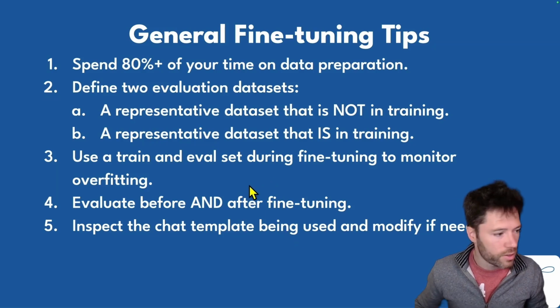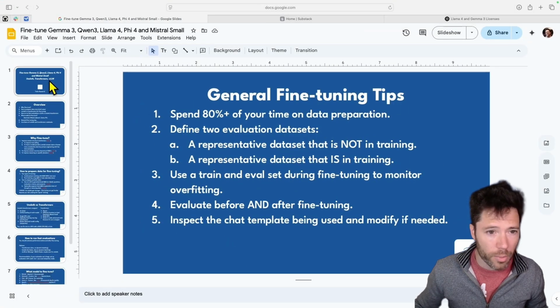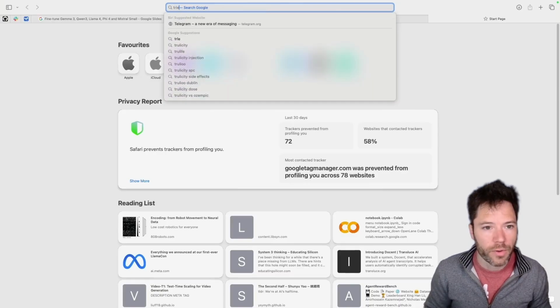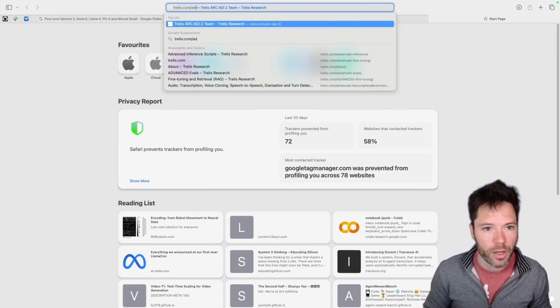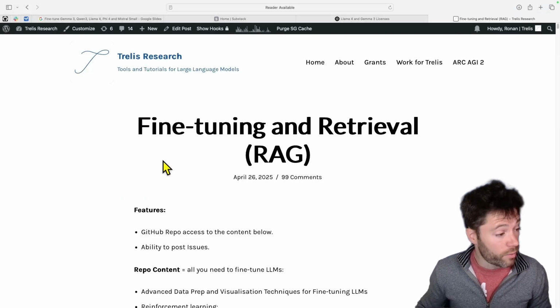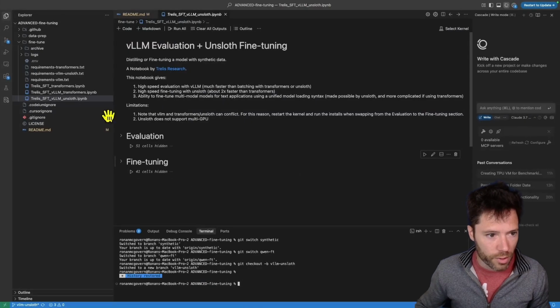Okay, so that's it for the theory portion. I'm going to move now and show you how to fine-tune. And if you want to find the scripts I'm going to show you, they're available at trellis.com and then advanced fine-tuning. And I've actually refreshed the repository. Let me show you here. I've just cloned it over using Windsurf.